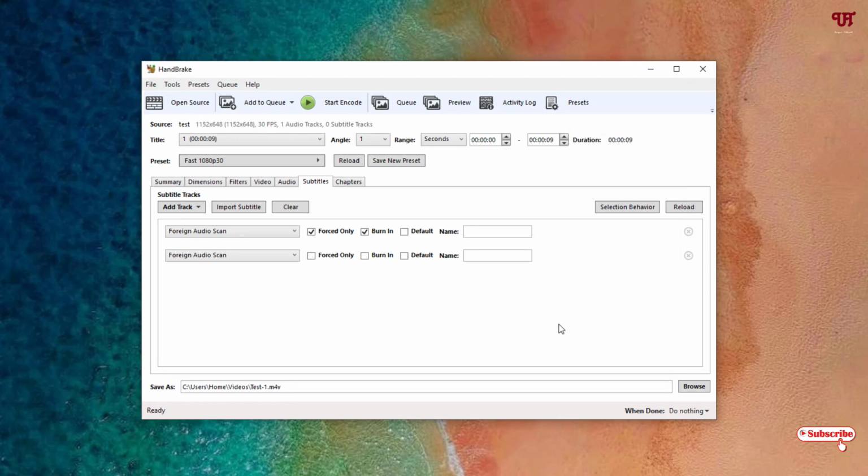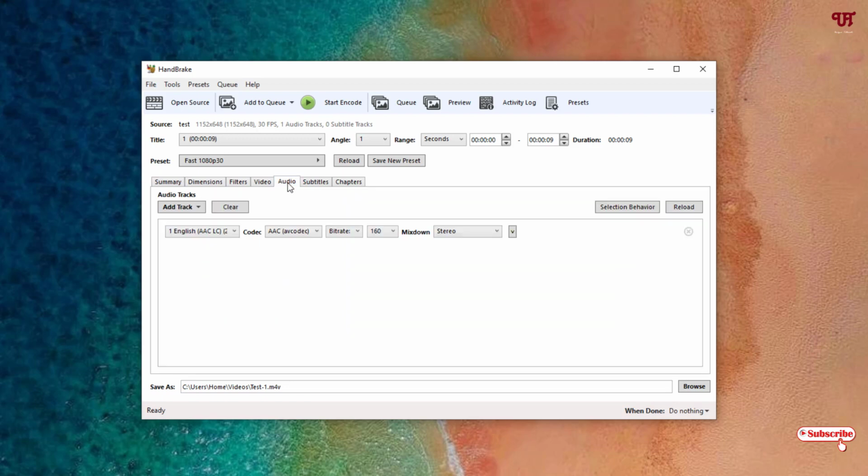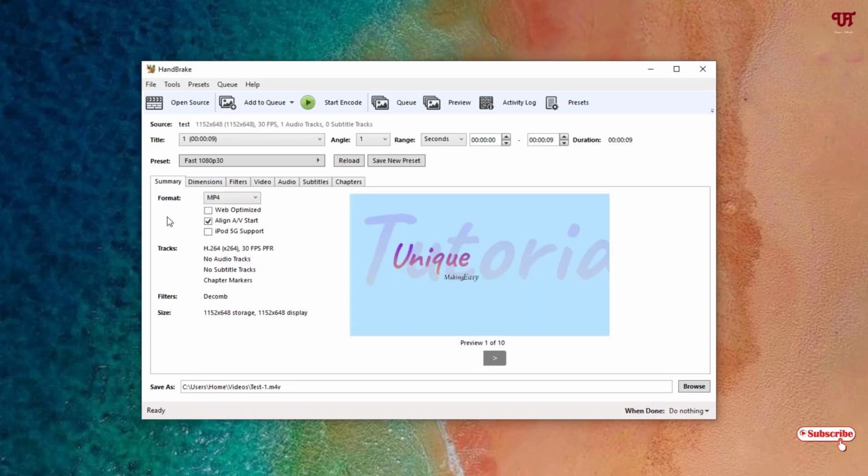And now, last but not least, to remove audio from a video. For this, you can see Audio here, just select this option. Now you can see one file here. I have audio included in this video. To remove it, you can see a cross button on the corner. Just click on it to remove the audio, just like this. So in this way you can remove audio from a video too, using this useful software called Handbrake.